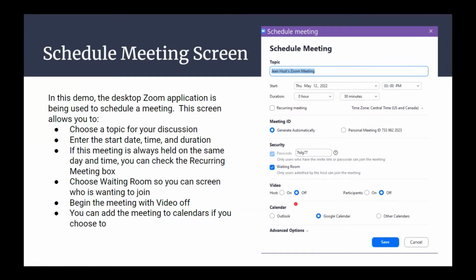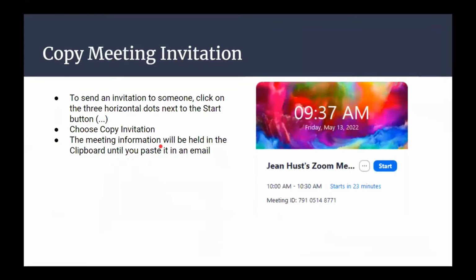I also click on the video off for both the host and the participant. You can add the meeting to calendars if you choose to by clicking one of these, and then just go ahead and click on Save. You'll get this on your home page. It'll say your Zoom meeting.